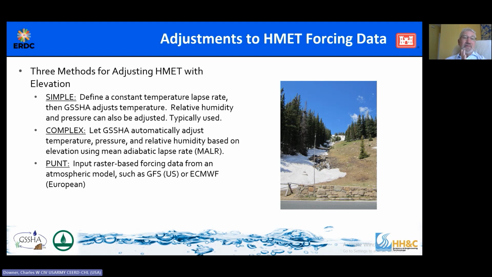And so there's 3 different ways to do it. One is a simple method, and you define a constant temperature lapse rate, then GSSHA adjusts the temperature. The relative humidity and pressure can also be adjusted. And this is what we mostly use.